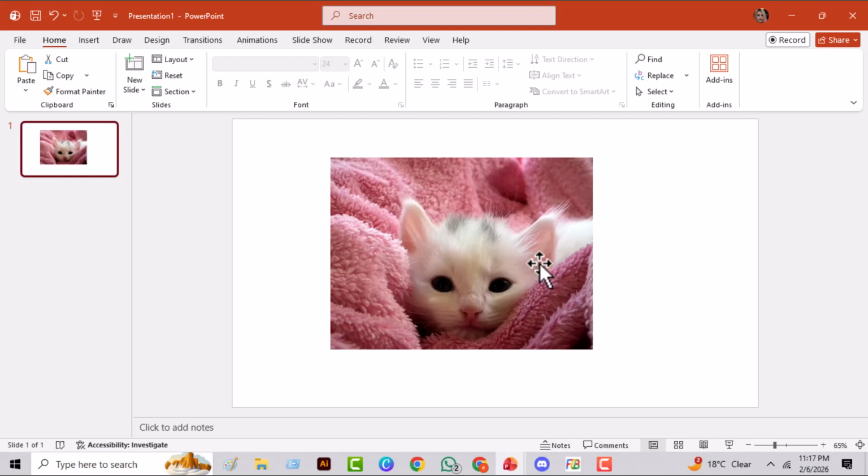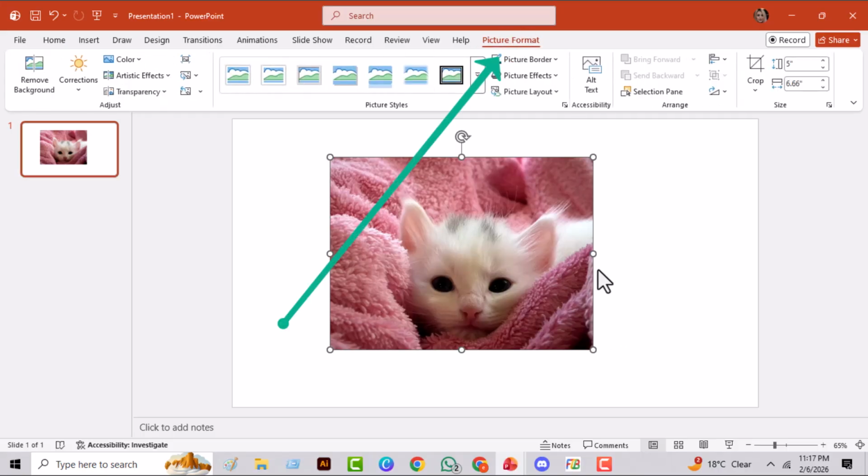Step 2. Click on the picture to select it, and then look at the top of the screen and click the Picture Format tab. This tab appears only when an image is selected, and it contains all the tools you need to edit, resize, and adjust your picture properly.